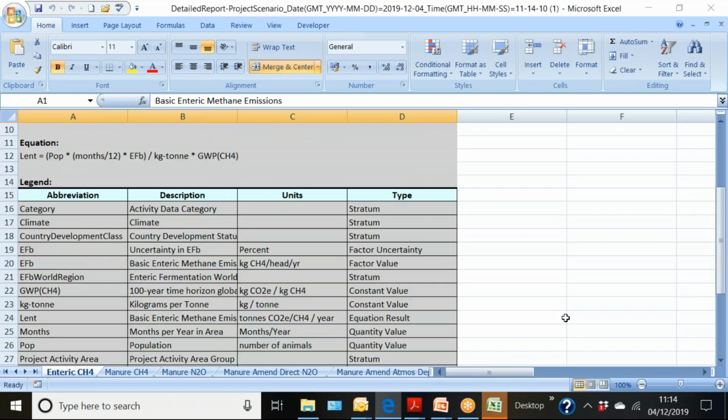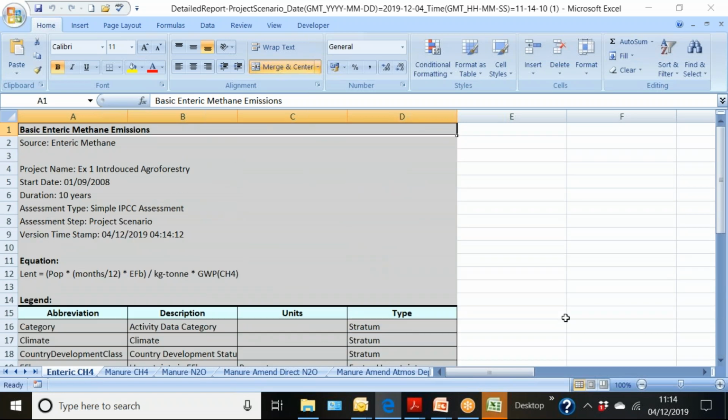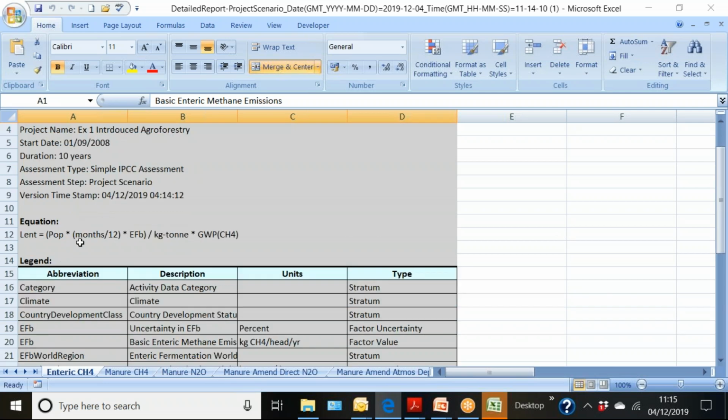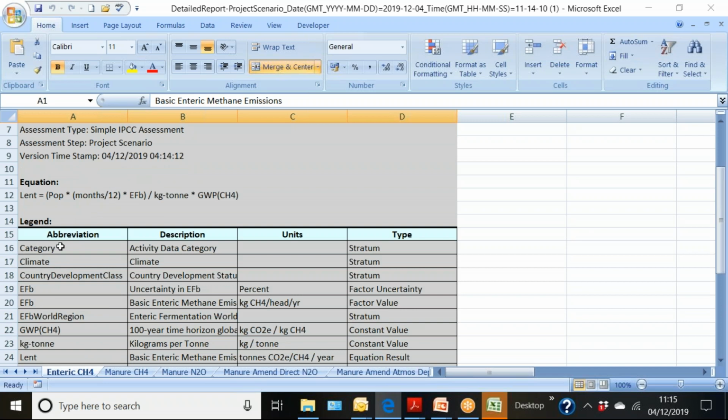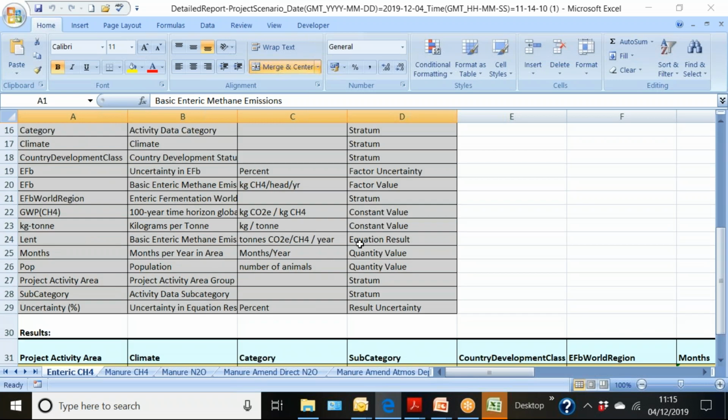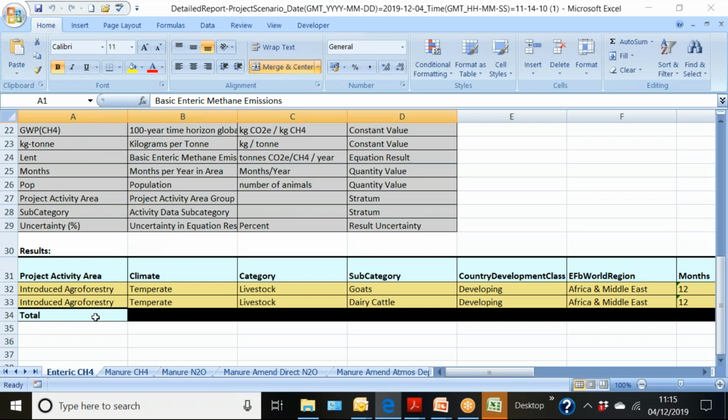Okay. Fantastic. So this is the detailed report that I've just produced. What the detailed report actually has is a tab for every single sink and source of greenhouse gas emissions that's involved in your net greenhouse gas balance. If you click on any one of these, it's going to pull up the equation that's being used and all of the different parts of that equation, and then how your area is being stratified: project activity area, climate area, category, etc.